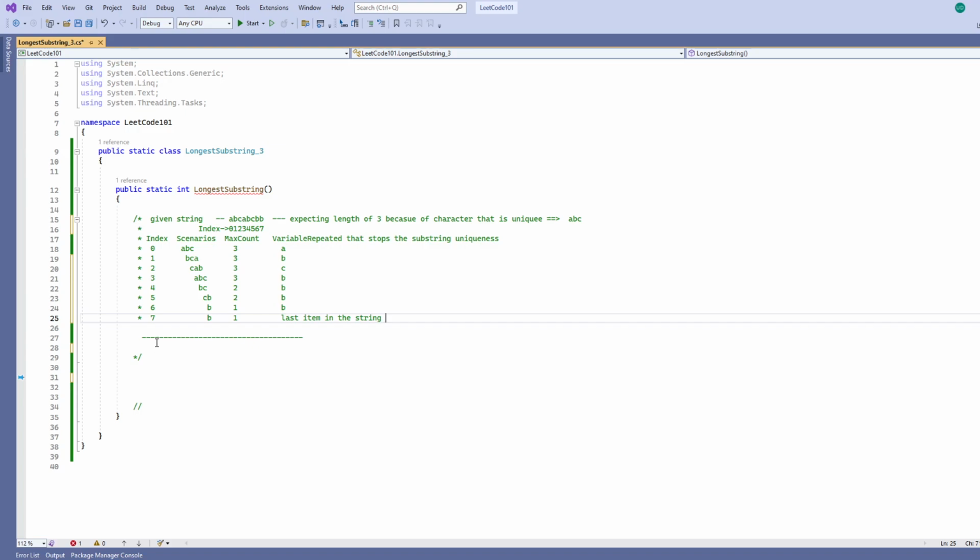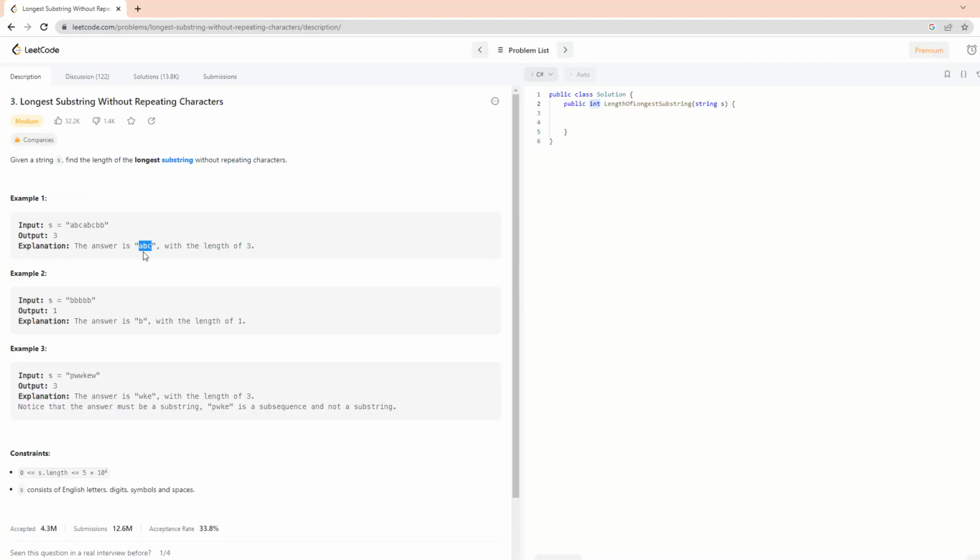So from these scenarios, what you can say is my output string can be ABC or BCA or CAB, right? These are the unique strings in this given string, and the output length will be 3 for everything. So as per this question, it is only pointing to ABC, right?